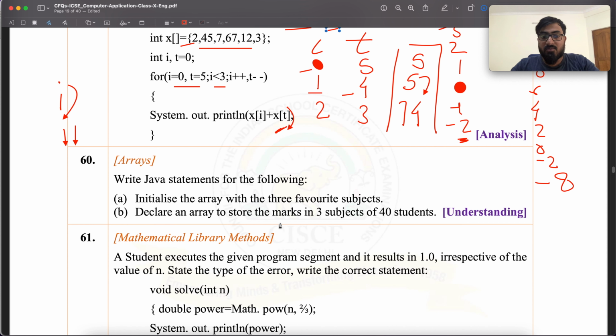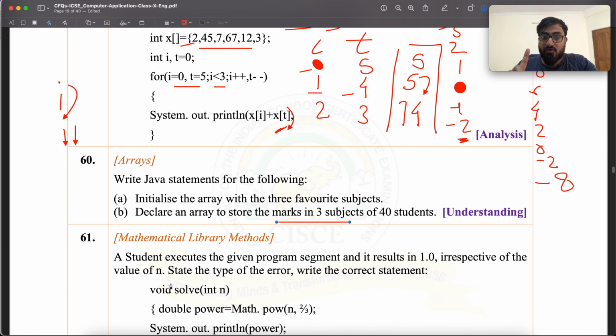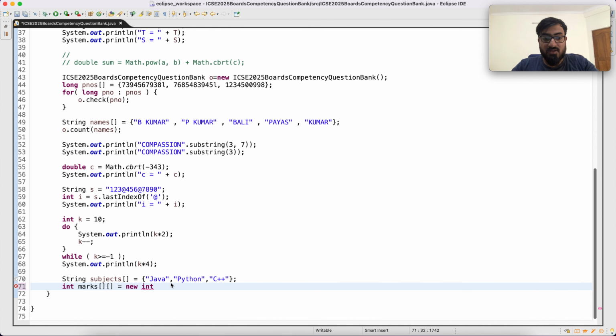Declare an array to store the marks in 3 subjects of 40 students. Okay, so I'm assuming marks is going to be an integer. You can take a float or a double as well. It is equal to new int for 3 subjects for 40 students. So for 3 subjects and 40 students. Okay, or you can do 40 into 3 as well, that is okay as well. Either way.